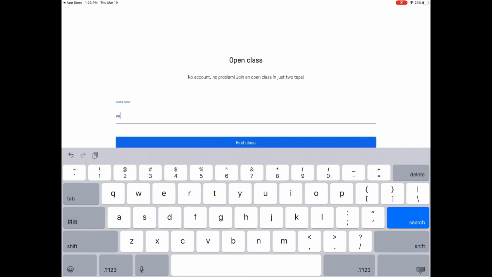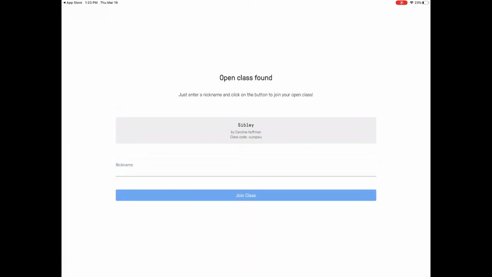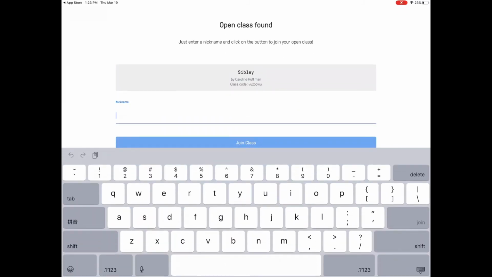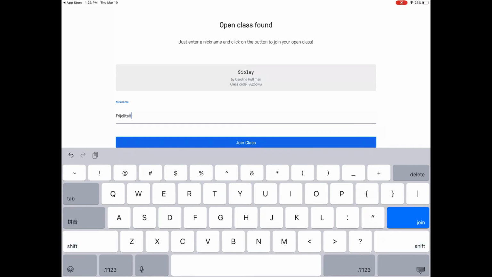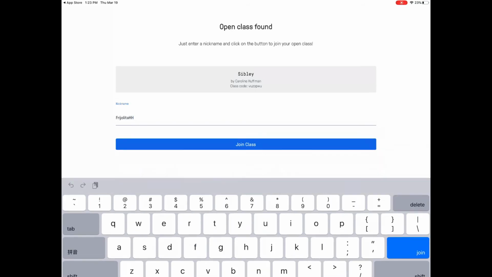Now, type in the code that your teacher sent you. I'm typing in my friend Carly's class code. Select the class and enter a nickname. I'm entering my name, Frijolita. I'm also adding HH at the end, just so my teacher can be sure that it's me, Heather Hartman.